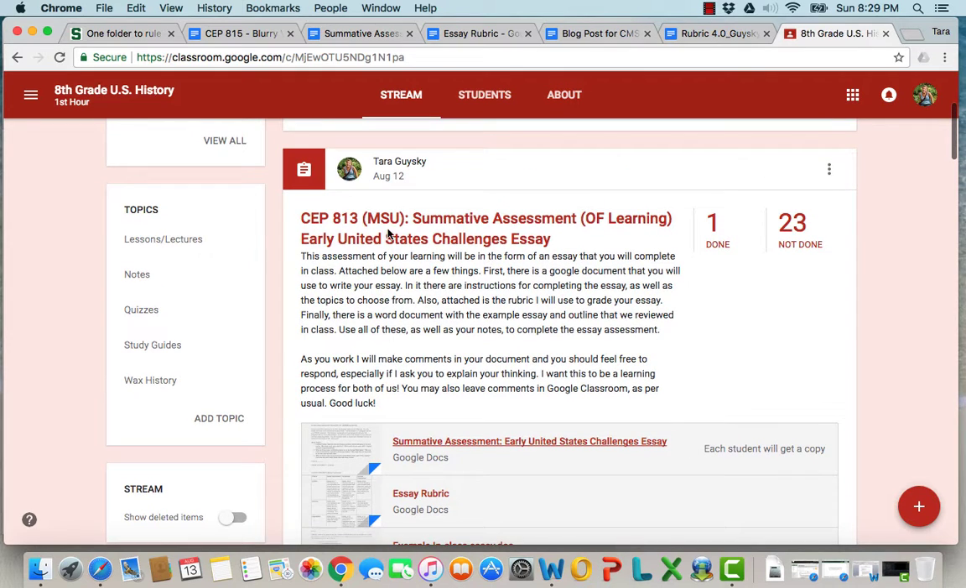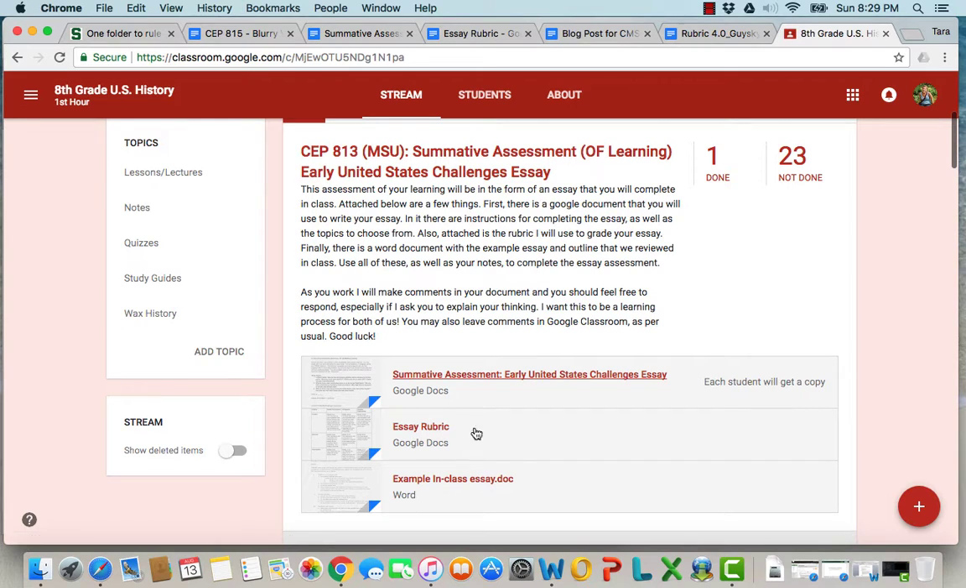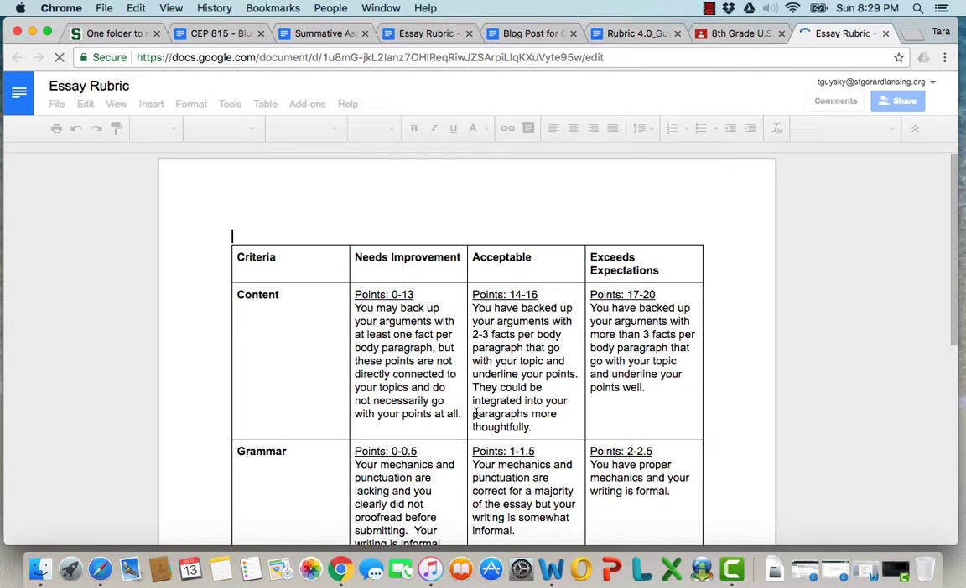It is clearly labeled as summative, which is one of the criteria in my rubric: it has to be labeled clearly as summative or formative. It has directions here, and then down here you'll see a few things attached. This is the actual assignment. Each student would get a copy of that, and because I originate it, I can make comments on their document at any time, even before they submit, and they don't have to share it with me. That's just automatically done. This is a rubric here that they could refer to.